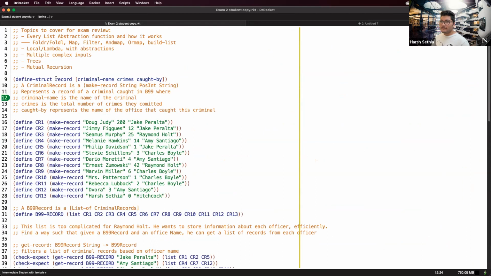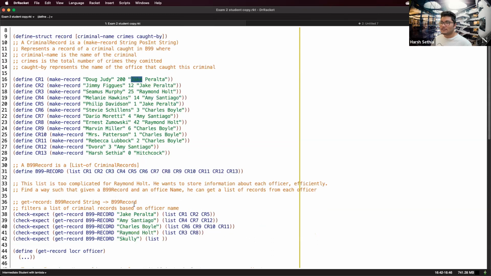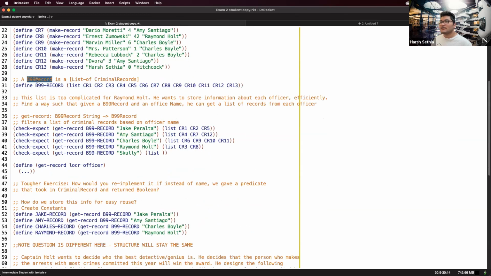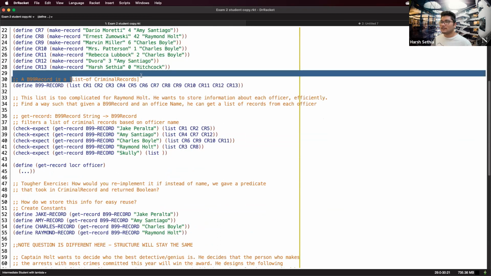So we're dealing with a structure which is called a criminal record, where we are storing the names of criminals, the total number of crimes they have committed, and which officer caught this specific person. So let's say the Pontiac Bandit was the most notorious one in the entire show, and Jake hated him a lot. So Doug Judy was caught by, let's say, Jake Peralta. And we have a bunch of other examples. And we have a Brooklyn Nine-Nine record, which is essentially just a list of criminal records.